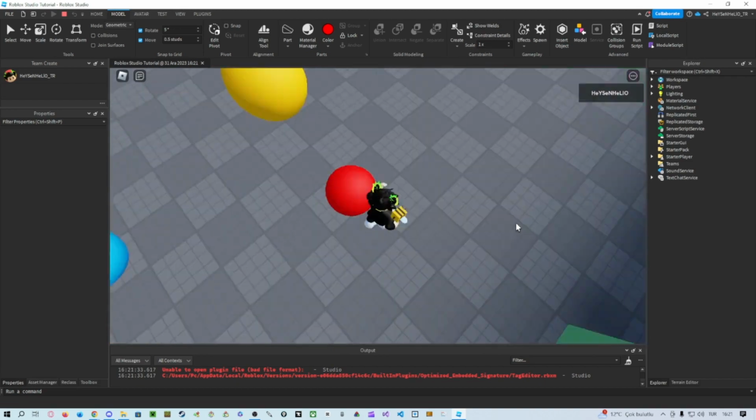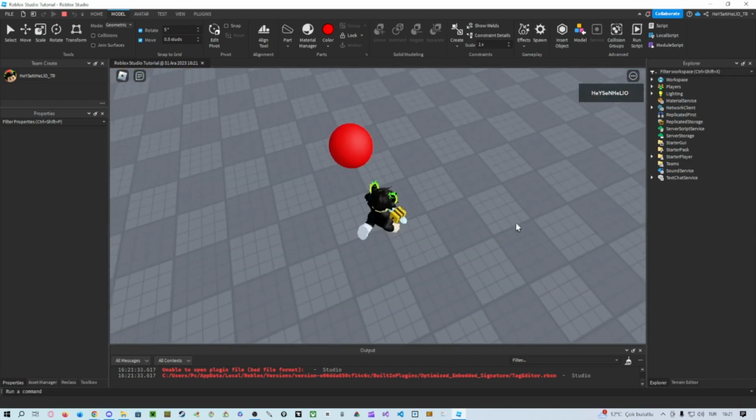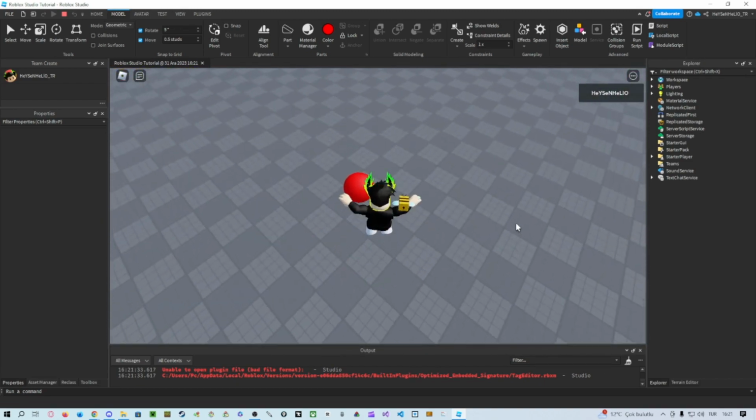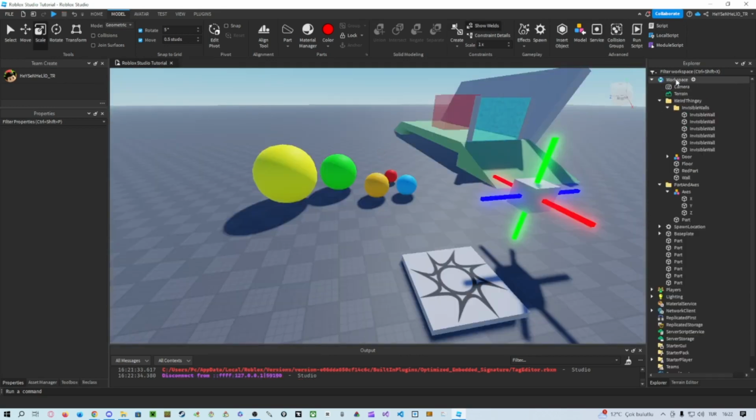Yay, we made rollable balls. Oh no, it's out of control. No, oh come here. I give up. Let's continue with the tutorial.